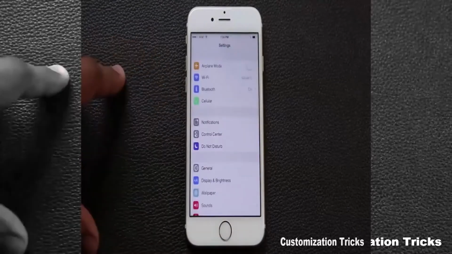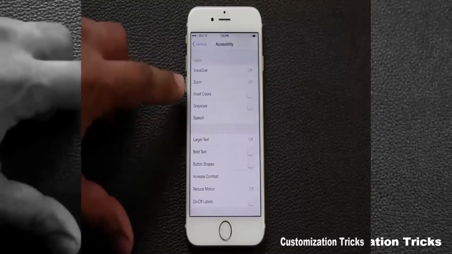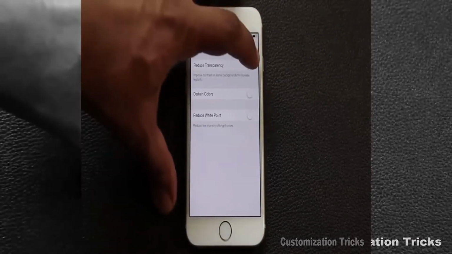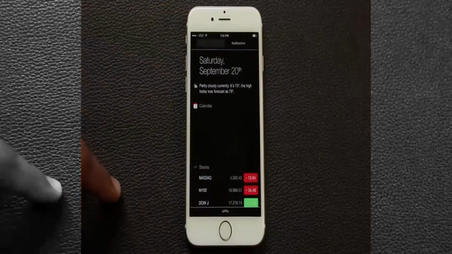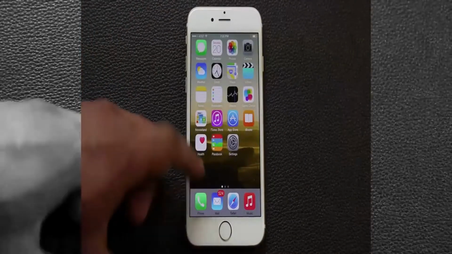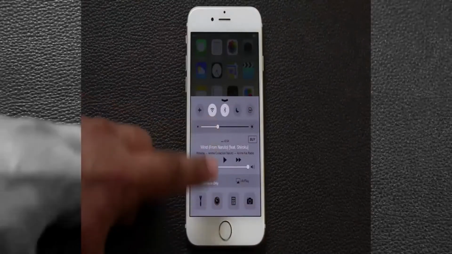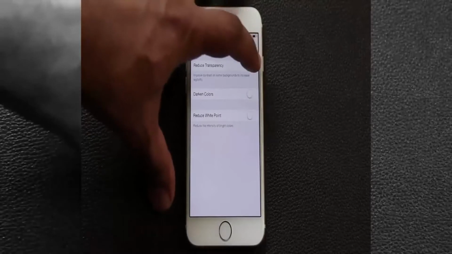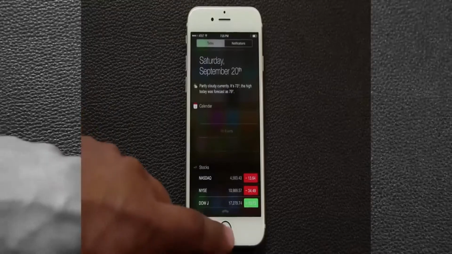So what you do is go to Settings, General, Accessibility, and from here look for the Increase Contrast option. Tap that, click Reduce Transparency, go back out, and pull down the notification center. Now you've got a solid black. And on the control center, you get a solid white. It is not a complete solid white, but you do not get that translucency anymore. Of course, if you want to turn the transparency back on, just tap this to close the option, and now you're back in business.